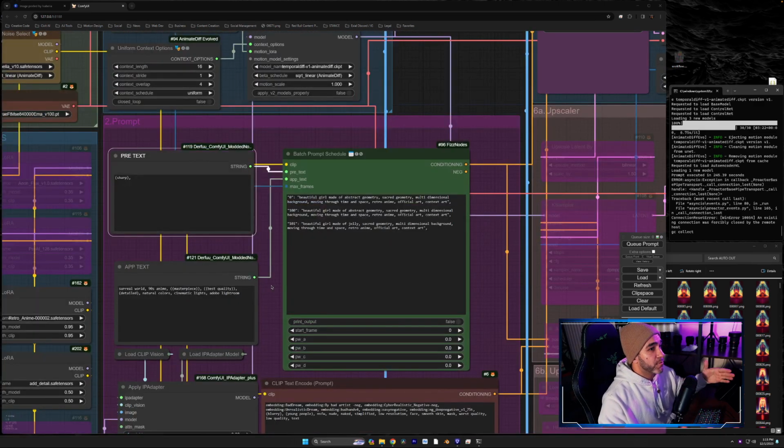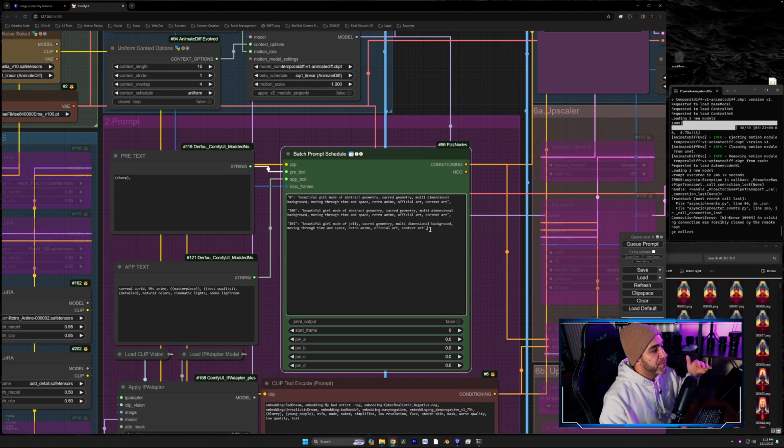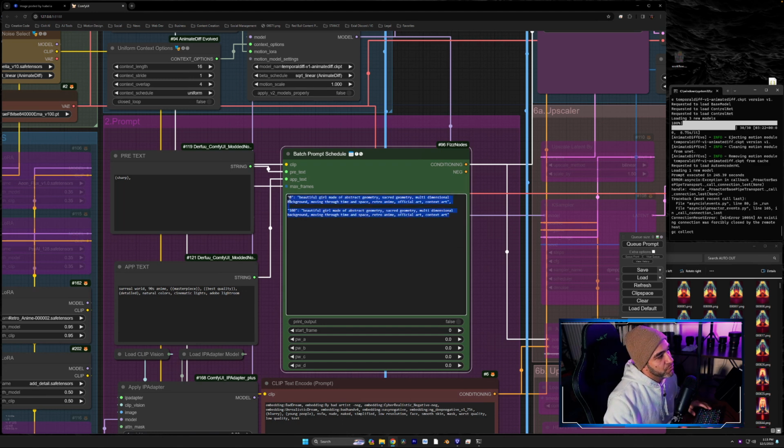Important thing to note, at least for the way that I have my workflow built, if you only want to use one prompt in the entire video, you still need to have 2 keyframes in here, but I just duplicate the prompt and then it's all good. But if you don't have 2 separate number times written, it messes up and it's going to give you an error at some point.